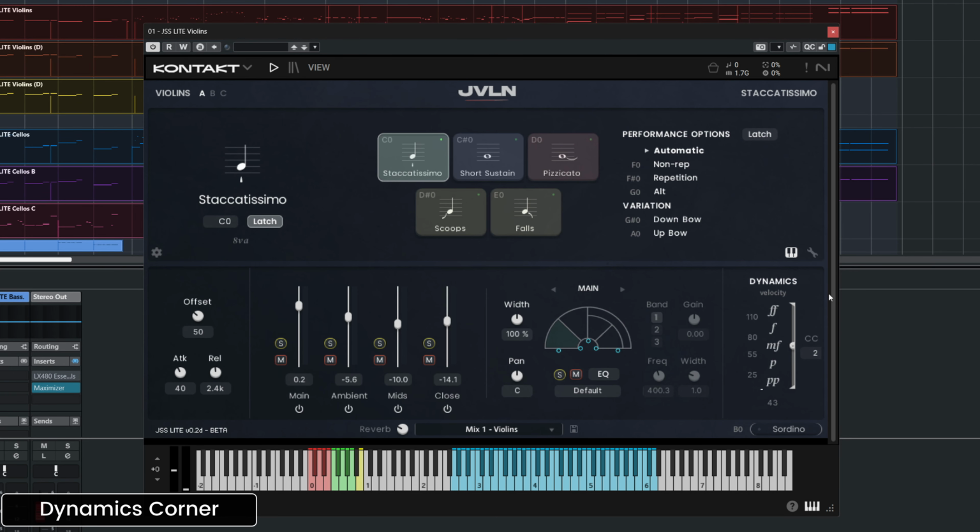Over to the right, we have a dynamics section. This is largely just a visual aid to show you how many dynamic layers are available, as well as the velocity crossover points at which each dynamic layer gets triggered. Below this ladder of symbols, it will show you the last triggered velocity. Plus a fun little slider thing that shows you which layer you're triggering.